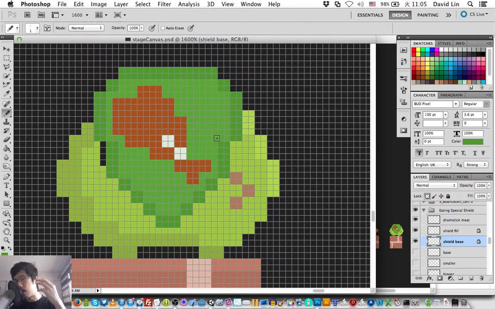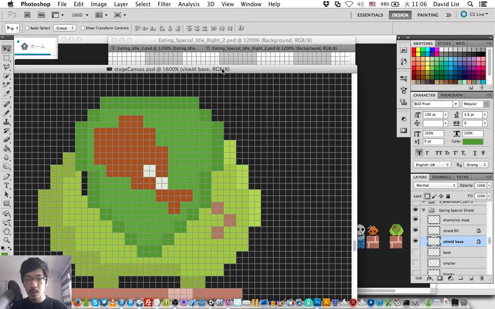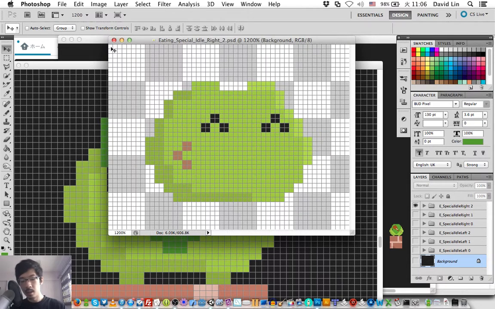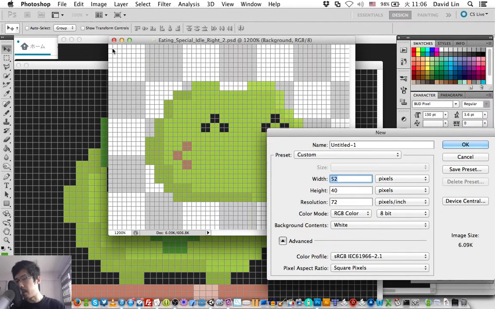Okay, so her special skill will be named Drumstick Shield, either that or Chicken Shield or something that is related to food. For her special skill, we'll need to create another image.